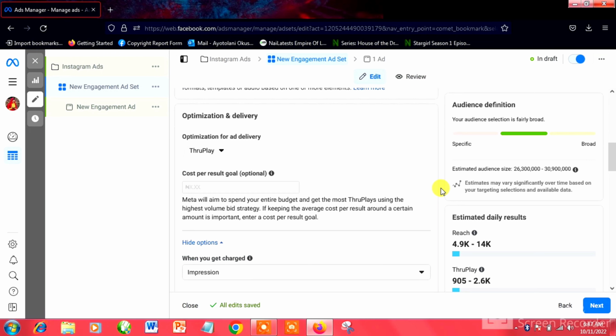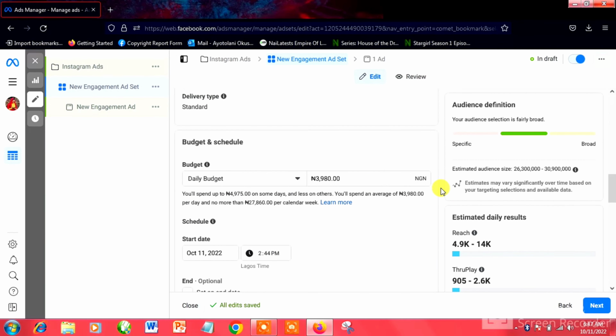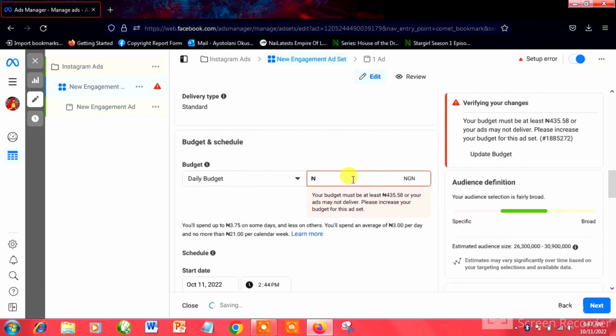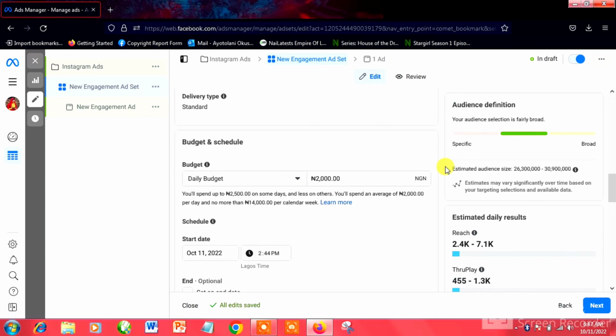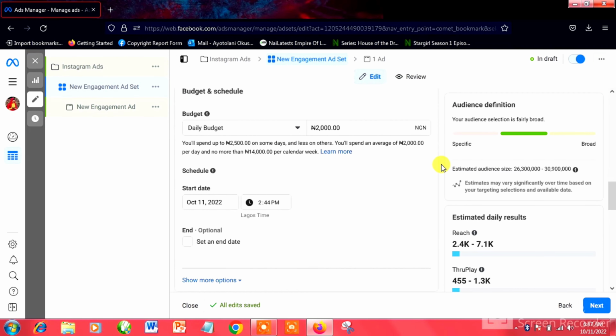Do you understand? So the next thing you want to do is scroll down. Then the daily budget. If you're in Nigeria, the least, just the manageable one, is 2,000 naira per day. You understand? You can use 2,000 naira per day. So let's just put 2,000 naira per day, and let's go down.